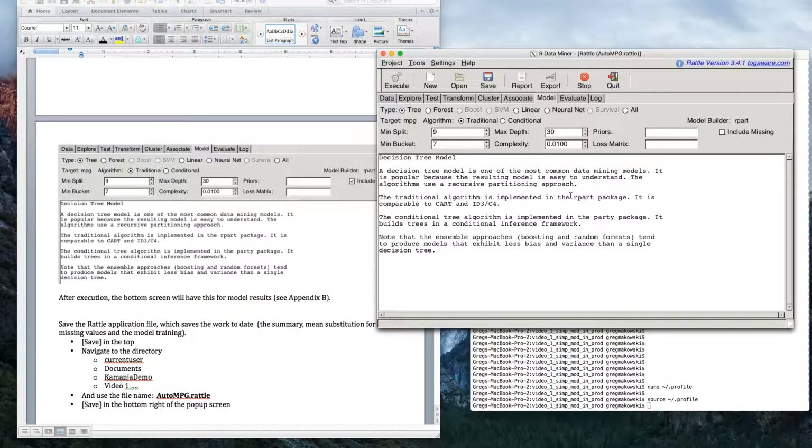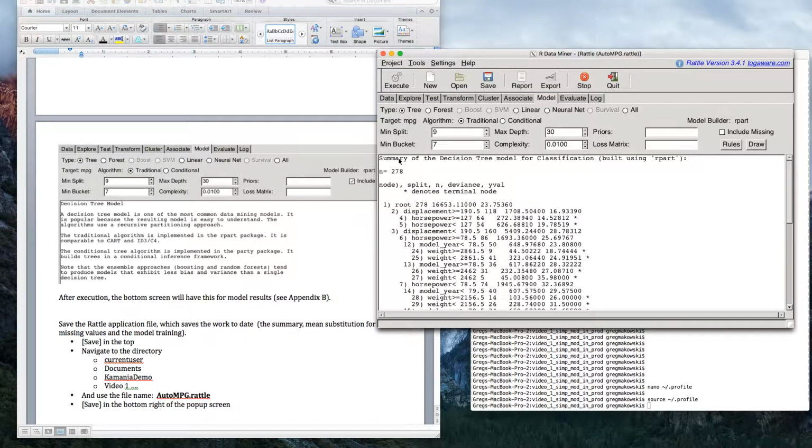So I've set that up. Down here, I'll go ahead and execute. And now it shows we have the decision tree. There were 278 records in the training set. Remember, we did that split when we loaded the data between training and testing.